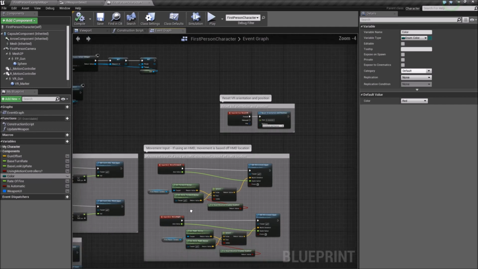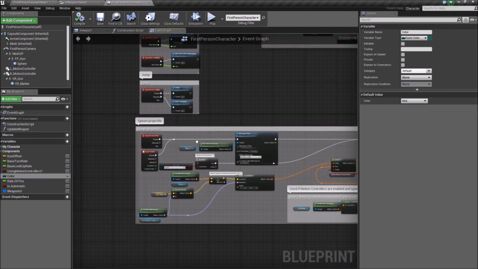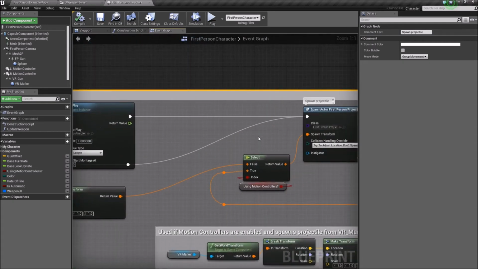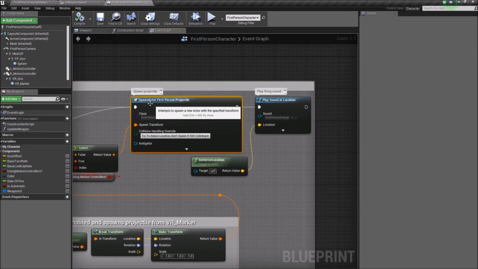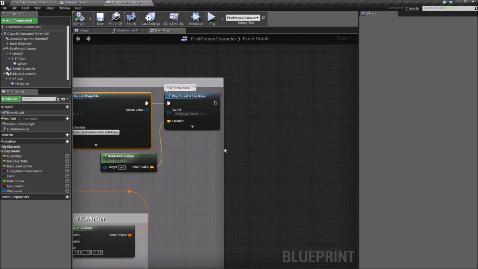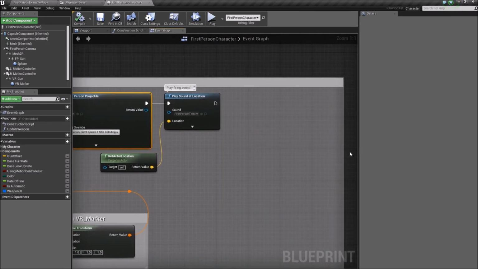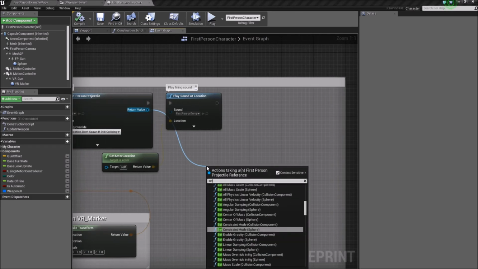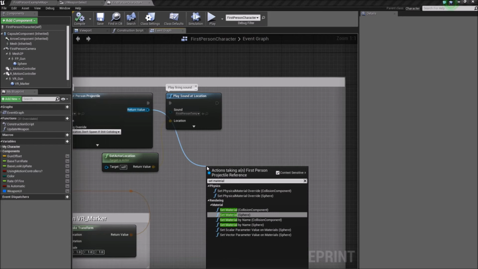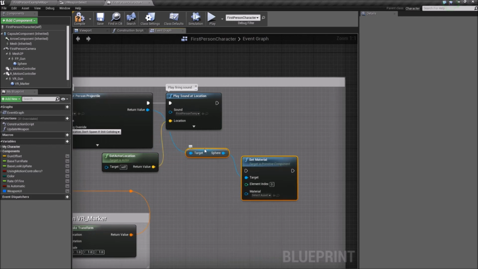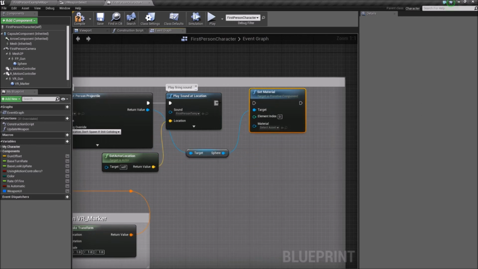I want to be able to change the color of the projectile we shoot here out of the projectile spawn box. The spawn actor first person projectile will give us a reference to each shot. And each shot we can change the color of. So I'm going to drag out this reference. I'm going to set material for the sphere. So it'll also give me a sphere reference. And I'm going to set the material for that sphere.